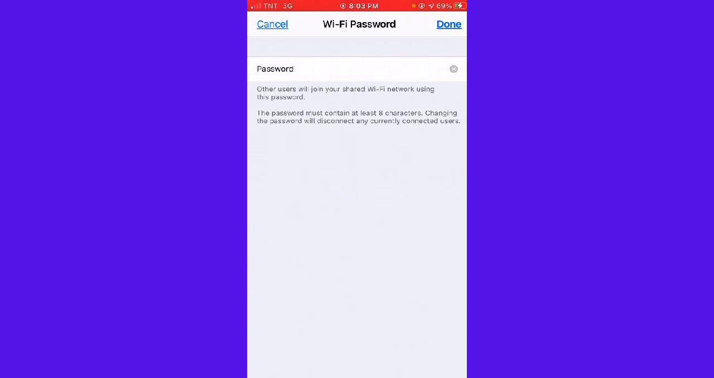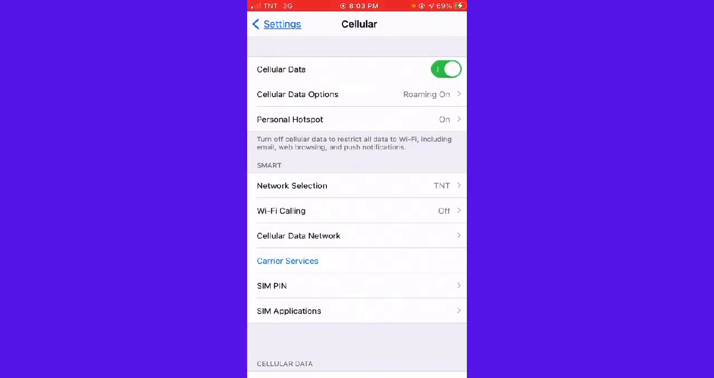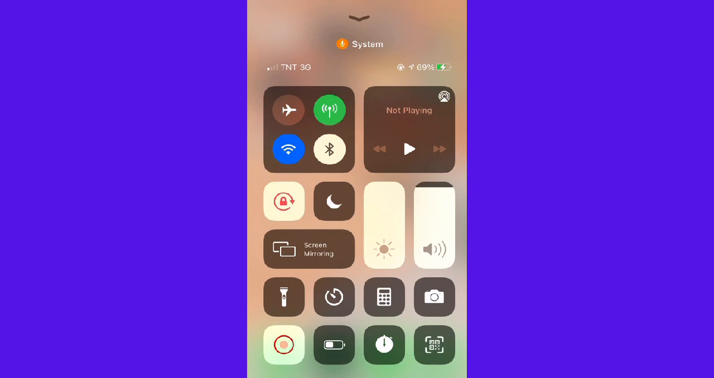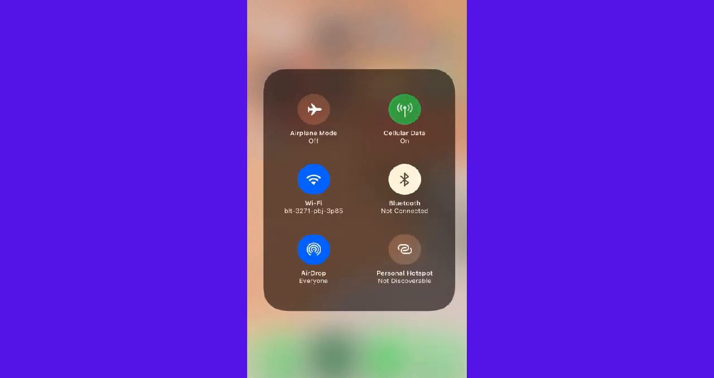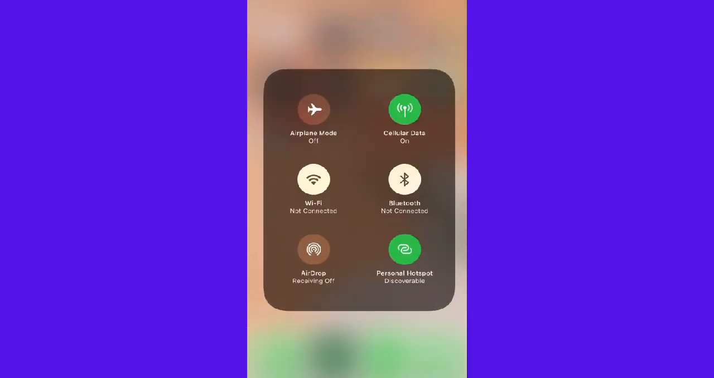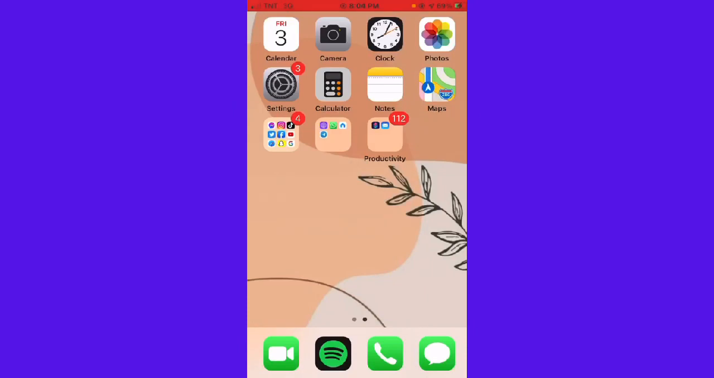Okay, so the second way to do this is the shortcut or the short method way. So just go back to your home screen and then swipe up your screen, then long press the square where your cellular data is. So long press, then here you can see personal hotspot, so just click that, and then your cellular data or your hotspot is now on. So that's how you do it.